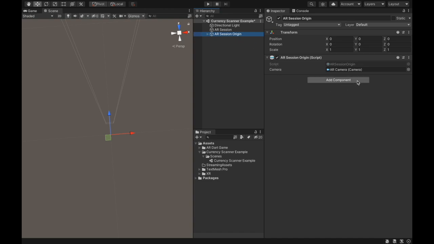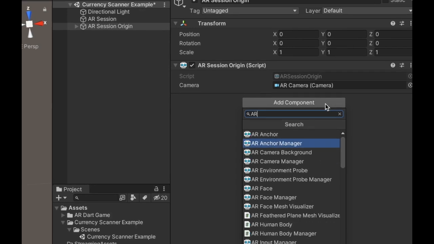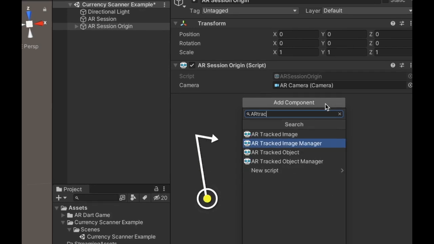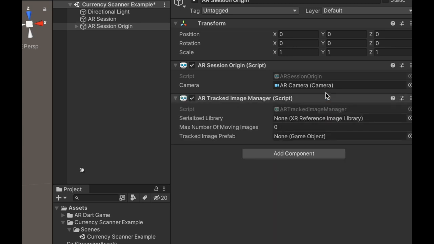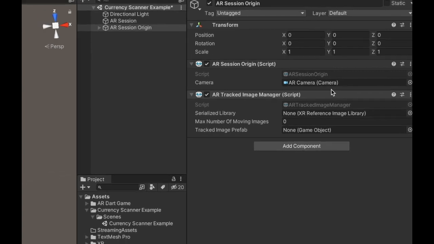Now click on AR Session Origin and click on Add Component and search for AR Tracked Image Manager. Click on this component or press Enter to attach this to the game object. AR Tracked Image Manager takes 3 parameters: serialized library, maximum number of moving images, and tracked image prefab.